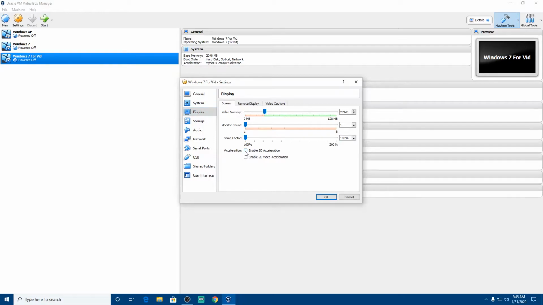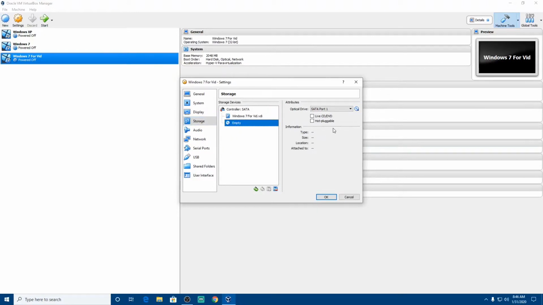So we're going to enable 3D acceleration, which is going to allow us to put this all the way up. So this is 3D acceleration. Normally you're limited to 128 megabytes of video memory, but since I have the acceleration on, I can put it to 256. Monitor count you can choose. I only have one monitor, so I'm just going to leave it on 1. Scale. Now here's the important part.